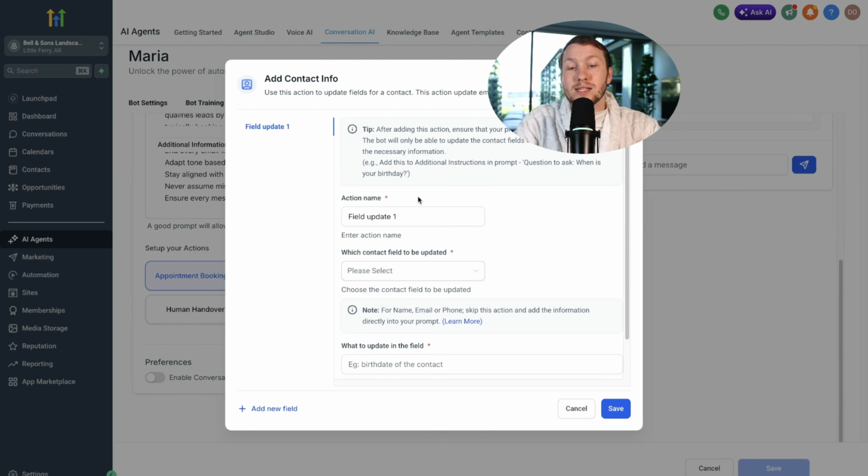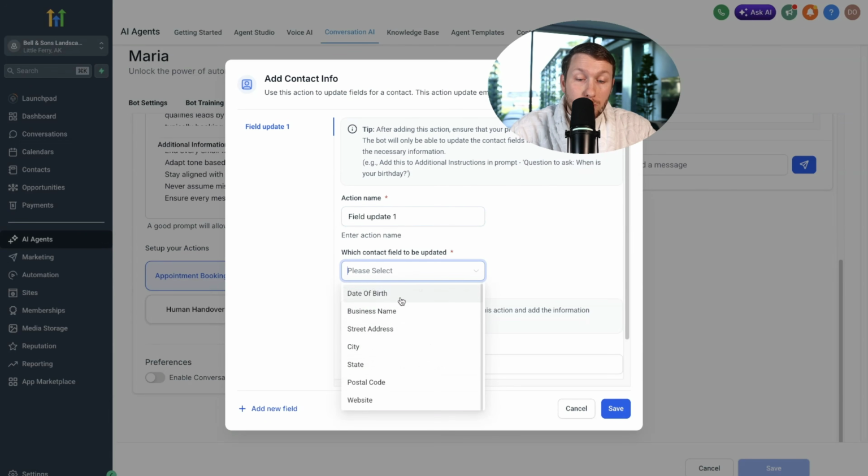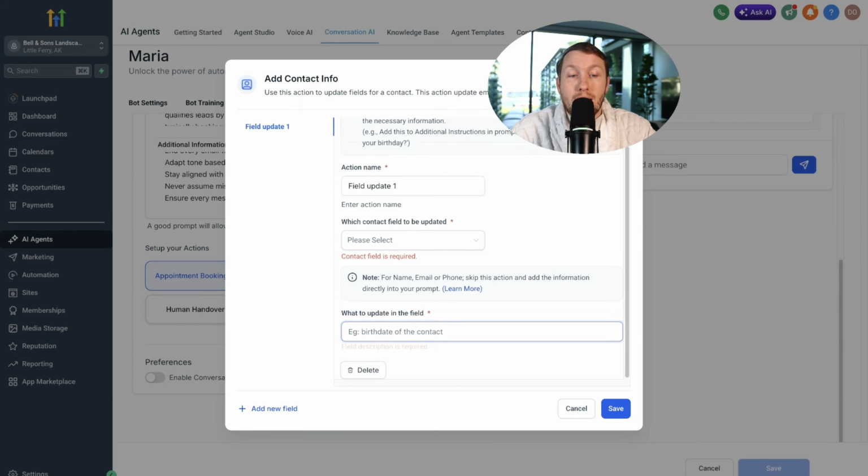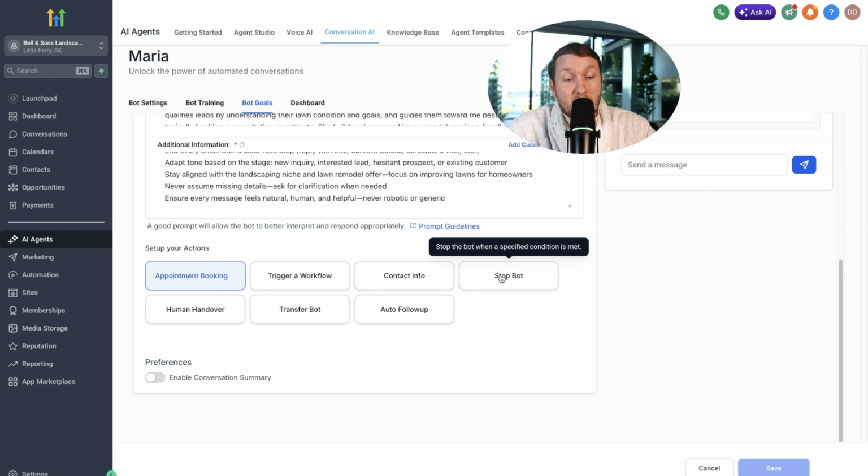Contact info. This is used to update fields when you're basically talking to a contact. If you don't know what a custom field is, it is the fields on a contact. So you put in the action name, you pick which fields you want adjusted, you put when to, so once they say goodbye or whatever you want, same as the other one. Once you have it, you click save and you're good to go. Simple as that.